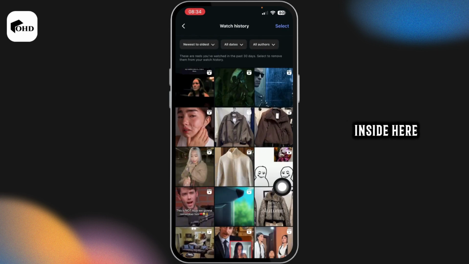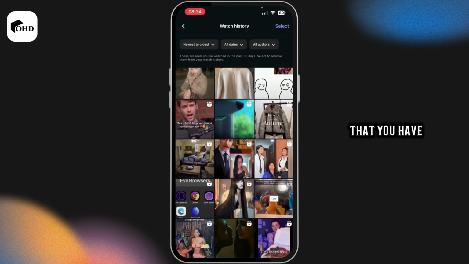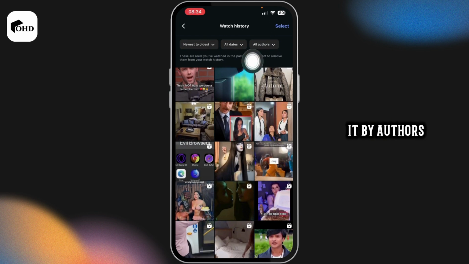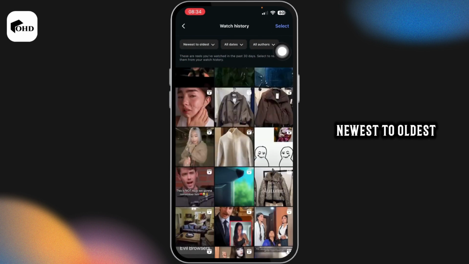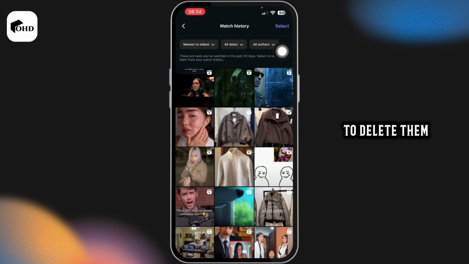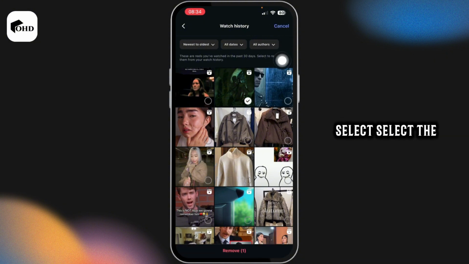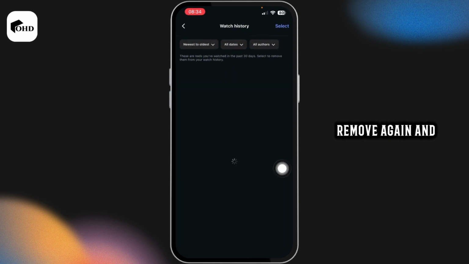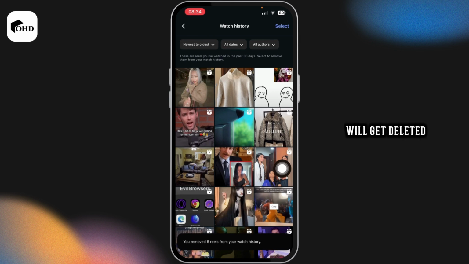Just like that, inside here, you'll be able to find all of the videos that you have watched. You can sort them by authors, by dates, and newest to oldest. If in case you would like to delete them, simply tap on select. Select the video you wish to delete, then tap on remove. Now, tap on remove again, and just like that the videos will get deleted.